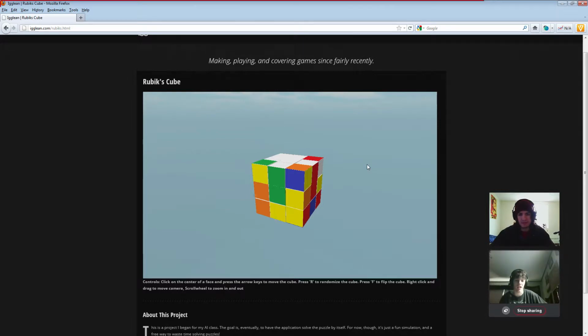I think next time we should stick to the maze idea. Oh yeah. Mazes are much easier.